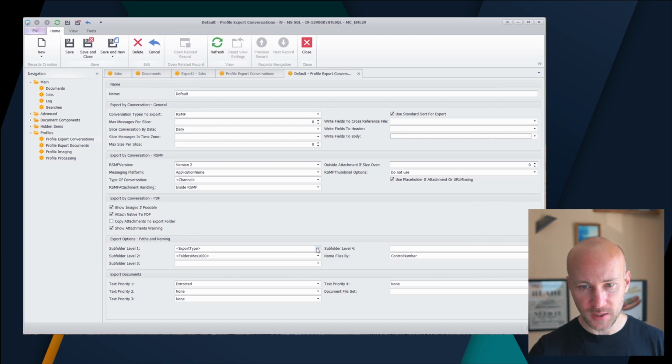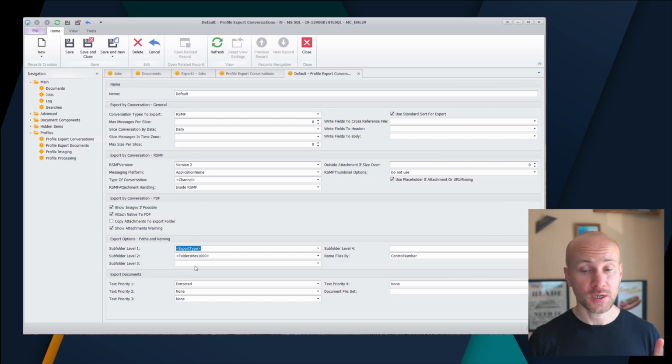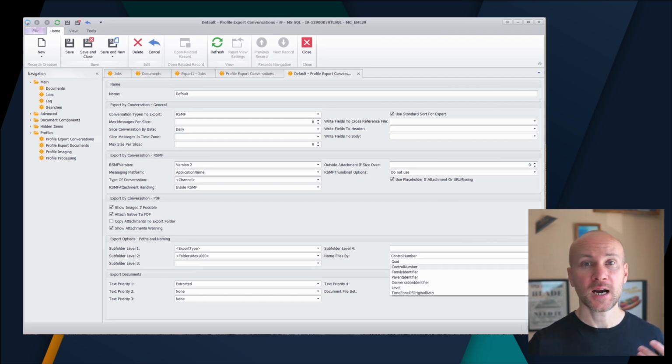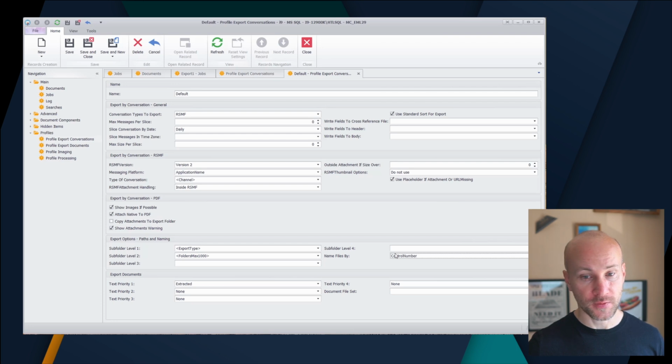So we can specify what fields to use for folder level 1, folder level 2, folder level 3. So what we can do is, now we can folder things, let's say by custodian. We can make a folder by custodian, then folder by, you know, RSMF PDF export type, and we can choose any field we want, how to name the exported files. So really, really cool, very excited about.